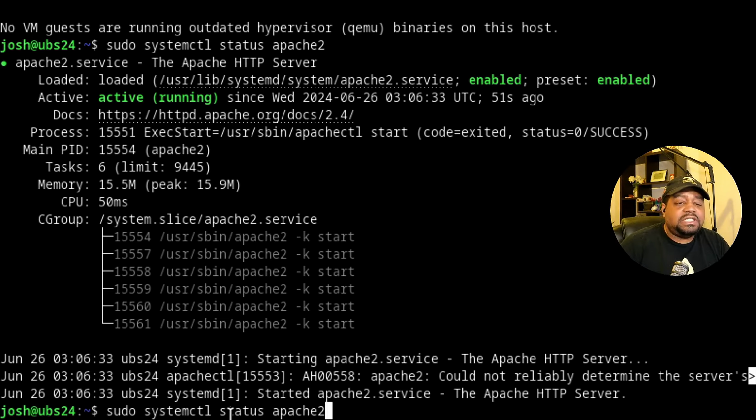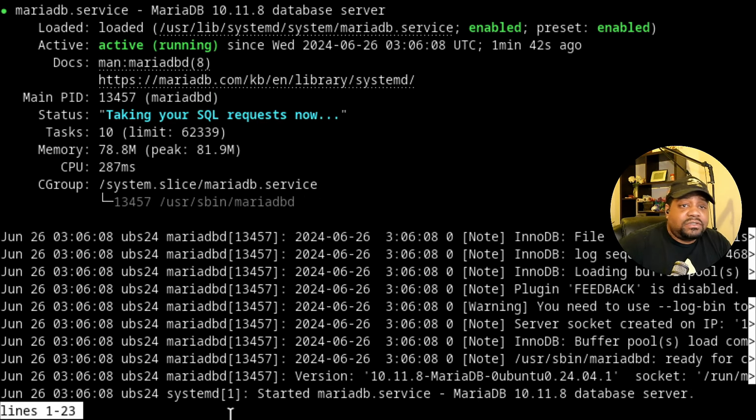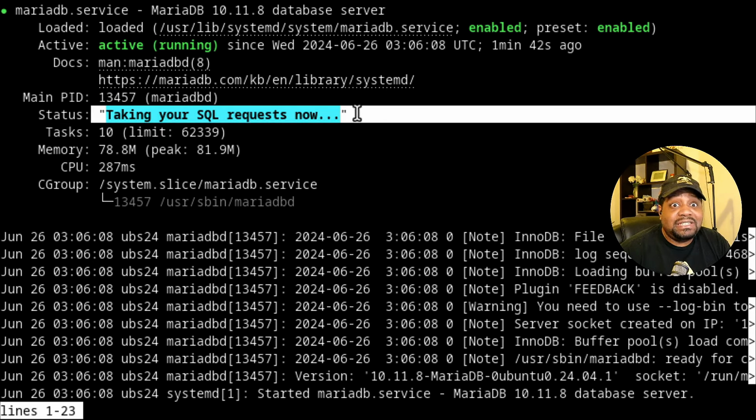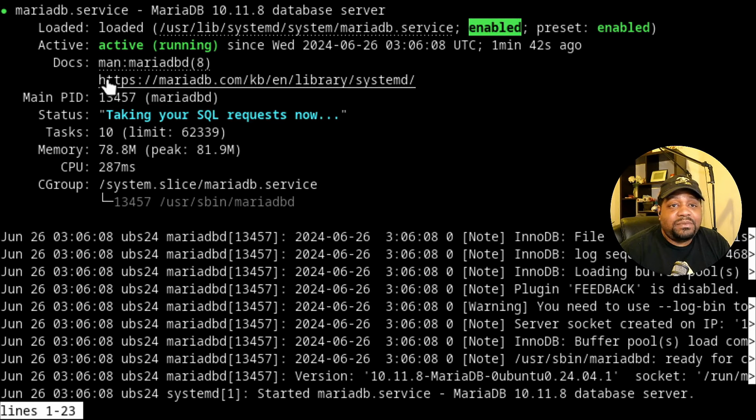But we also want to check our database. We installed MariaDB, so let's go and check the status of that. It says it's taking your SQL requests now. So it is active, enabled, running, all that good stuff. So let's go and quit that and we're good to go. Let's go and clear the screen.